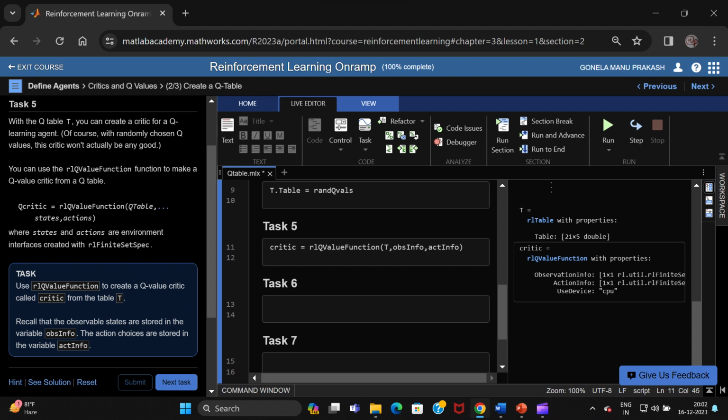With the Q table T, you can create a critic for a Q-learning agent. Of course, with randomly chosen Q values, the critic won't actually be any good. You can use the rlQValueFunction to make a Q value critic from a Q table: qCritic = rlQValueFunction(qTable, states, actions), where states and actions are environment interfaces created with rlFiniteSetSpec.